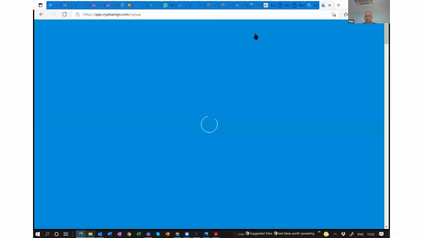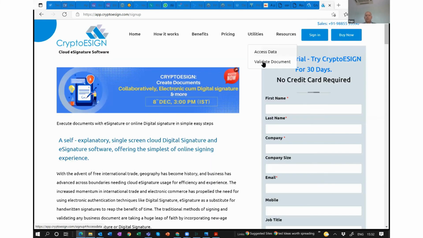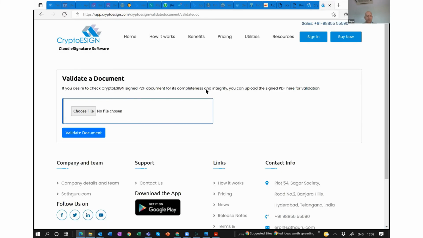So I got utilities, I got validate documents. I want to ensure that the document which I sent across was not tampered. And secondly, the document which is produced, which indicates that it's been signed using CryptoESIGN, really was signed using CryptoESIGN. So there is a validate document feature. If you click on the validate document feature, a box opens up for you to validate the document which you are now going to upload for CryptoESIGN to say, is this the document which was signed using CryptoESIGN?